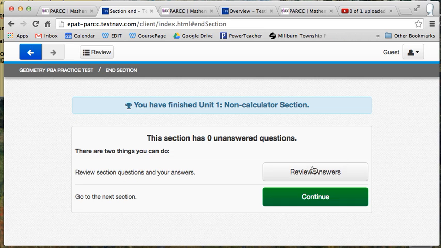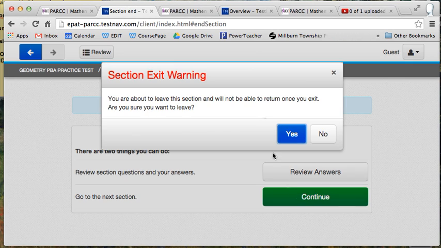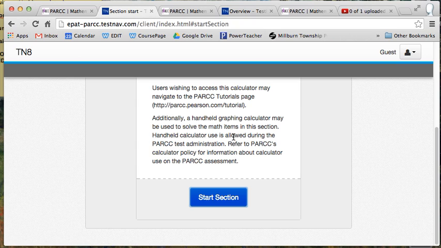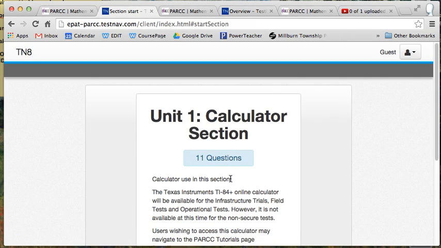So I can end the section. It prompts me to review again, or I can continue on. But once I continue on, I cannot go back and change anything from the non-calculator. You will not be able to return once you exit. Are you sure you want to leave? Yes. Okay, so now here's the calculator section.